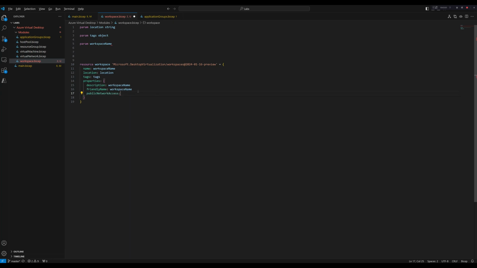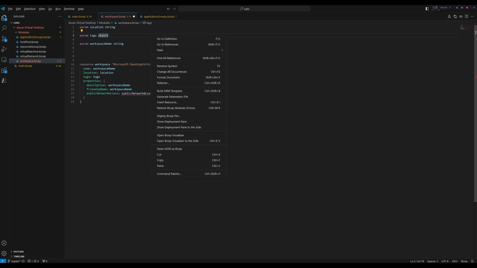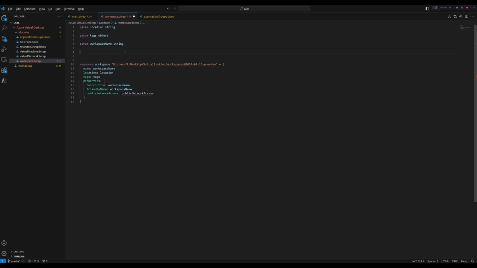So for our demonstration, we are going to make this enabled public. There is an option to put this behind a private endpoint. So we are going to make this a parameter. And let's make this default to enabled.